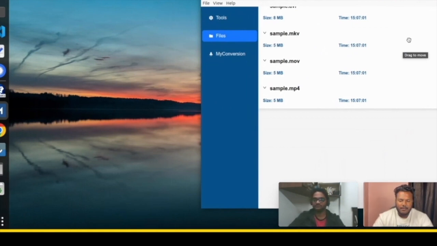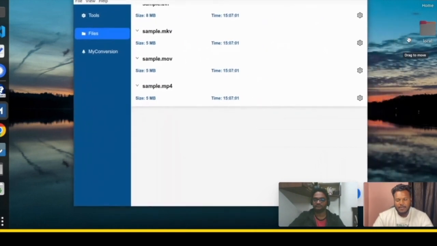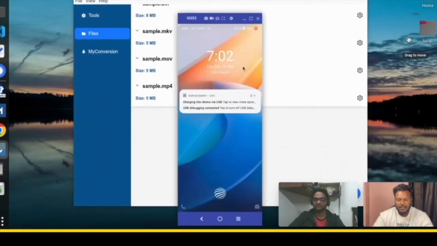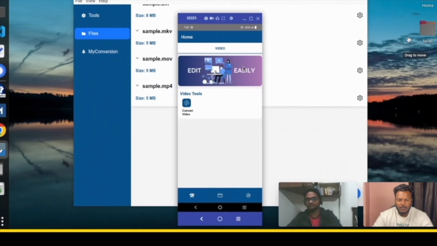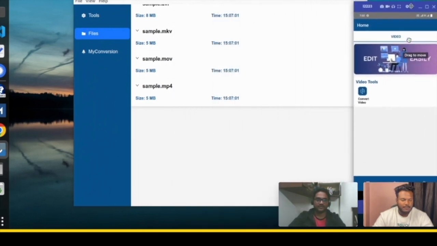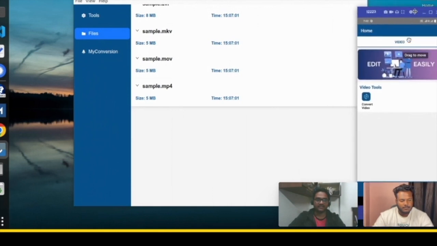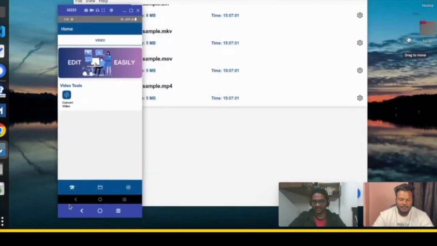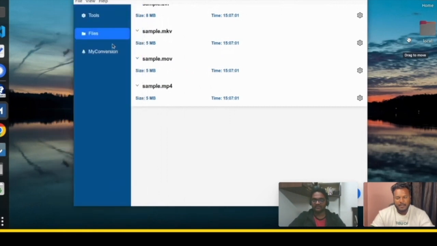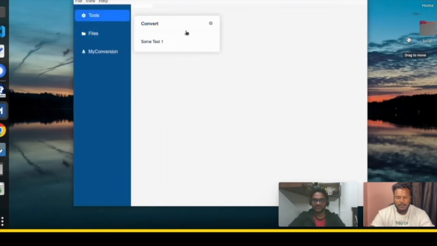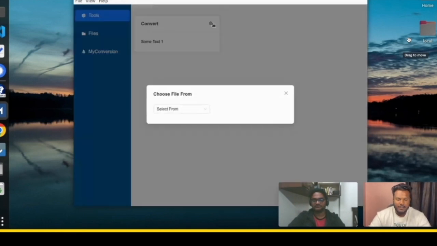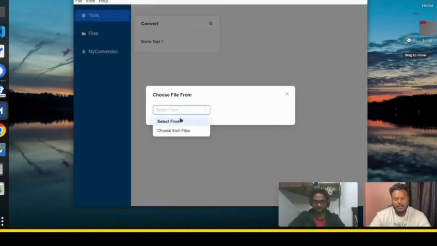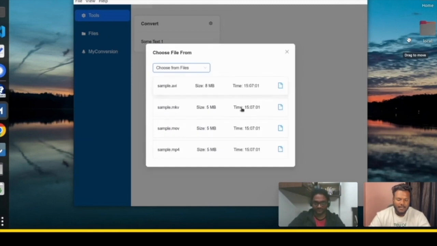Like usual, in the tools page we'll have... Can you please click on the tools, Sunny? I'm just keeping this aside. The layout is a bit different: here it is a tab layout, and there it is a sidebar layout. In the tools page we have a card or button called convert, and if you click on that and select choose from file, it will display the files you have.